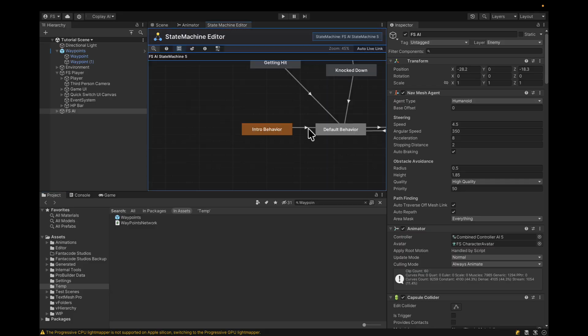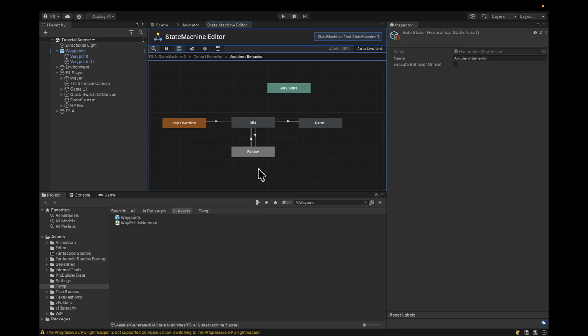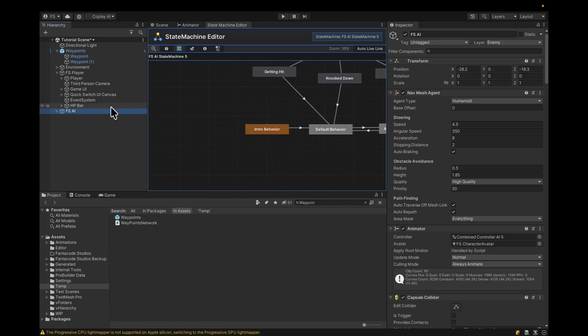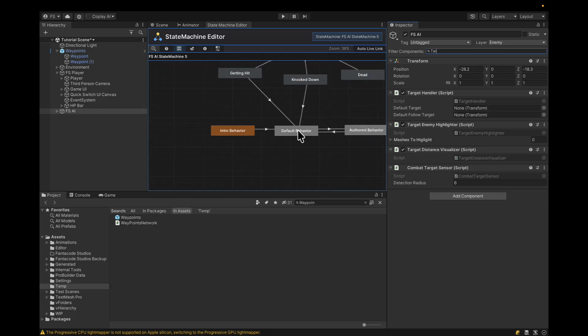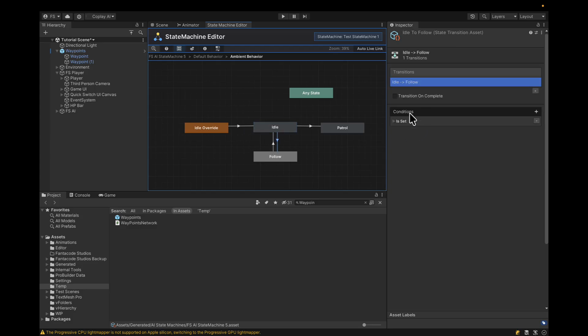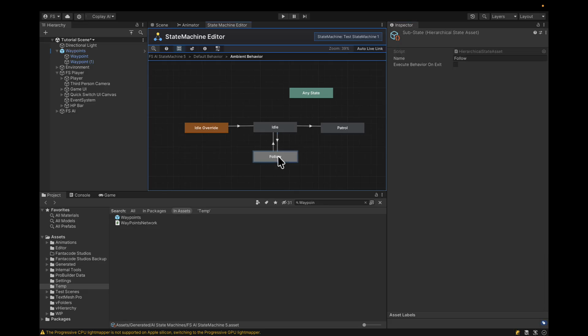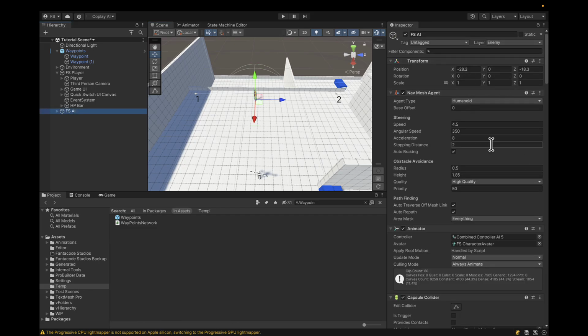So we already have a patrol state in our state machine by default, and another state that we have by default is the follow state. To make an AI follow another character, all you have to do is go to the target handler and assign a default follow target. And from the ambient behavior state, if a follow target is assigned, then the AI will automatically switch to the follow state. Okay, we don't want to do that for the enemy characters, but we can do that for ally characters that should follow the player.